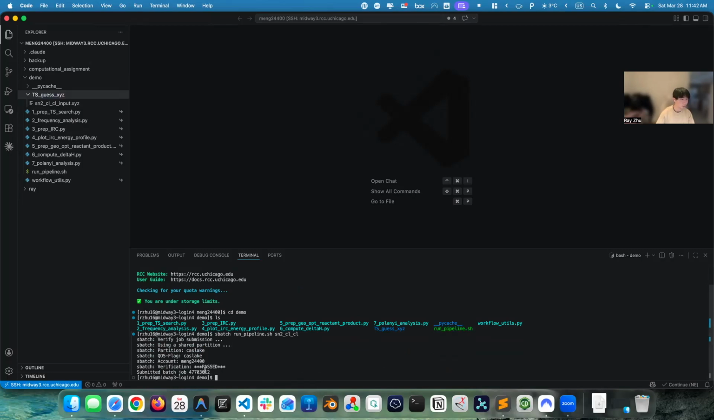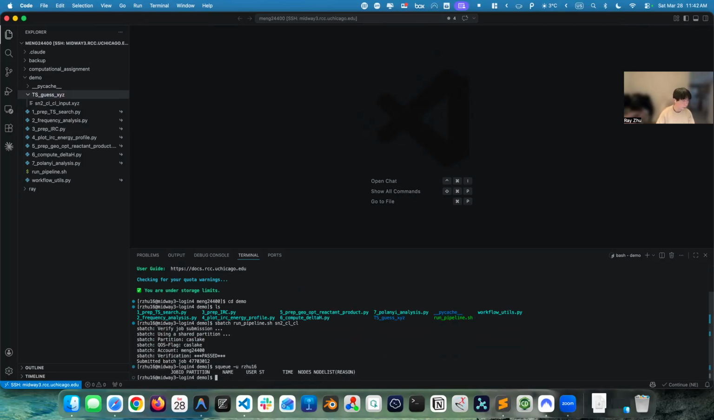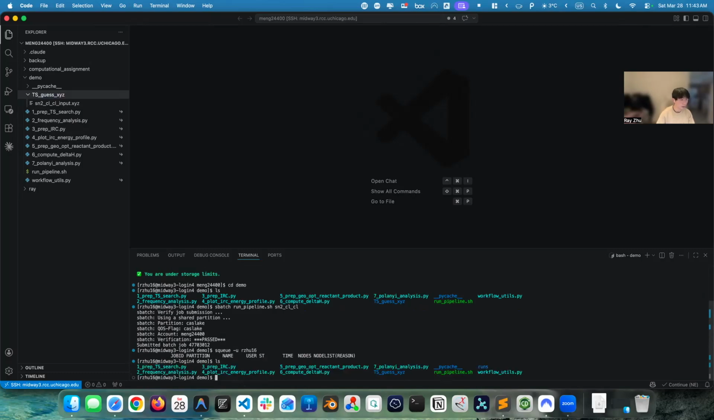We see that the job has been successfully submitted to the queue. And in order to check the status of the job, you can do squeue -u and your username. Here, I see that there's no running job. So if there's any running job, it will appear under this row. Since there's nothing here, it means that the job has completed. So let's check it out. Okay, if we enter ls, we see that there's a new directory created.